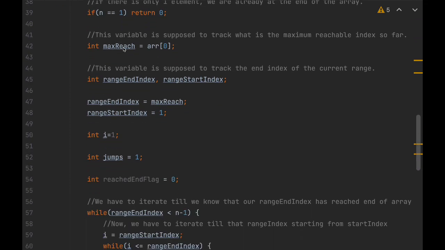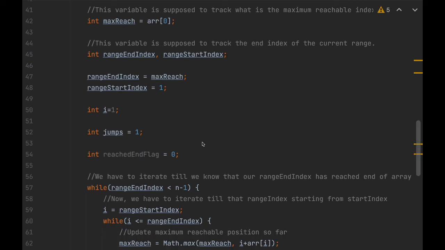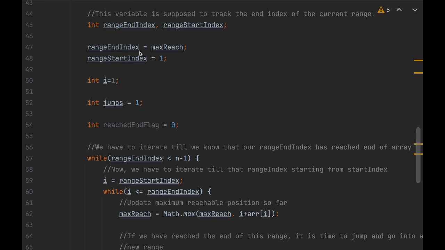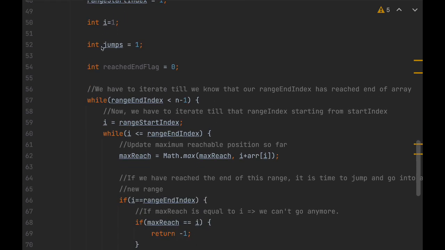So we have this max reach variable and it is initialized with ARR 0. We have the range start index and end index as variables. Range start index is equal to 1 and range end index is equal to max reach. Then we have another variable called jumps, whose value is 1 initially as we have made the first jump.